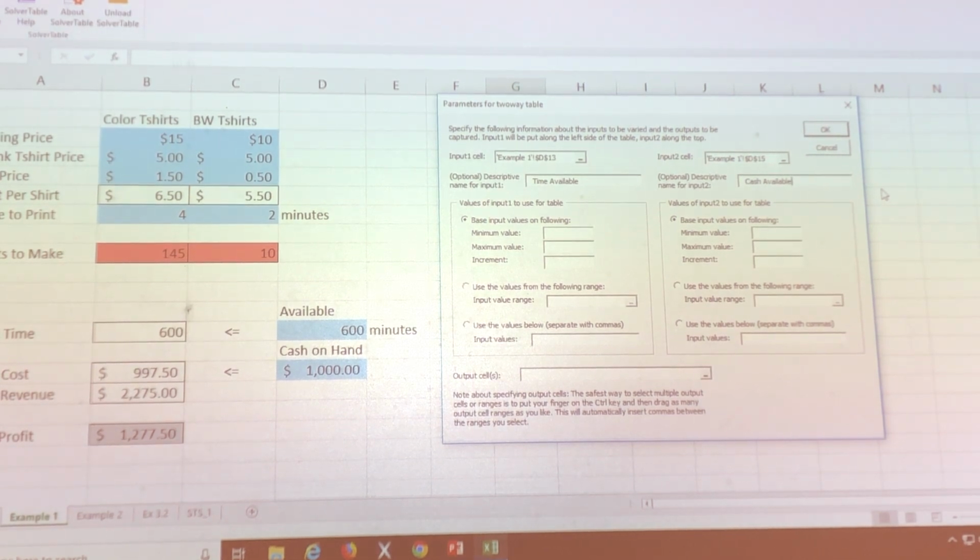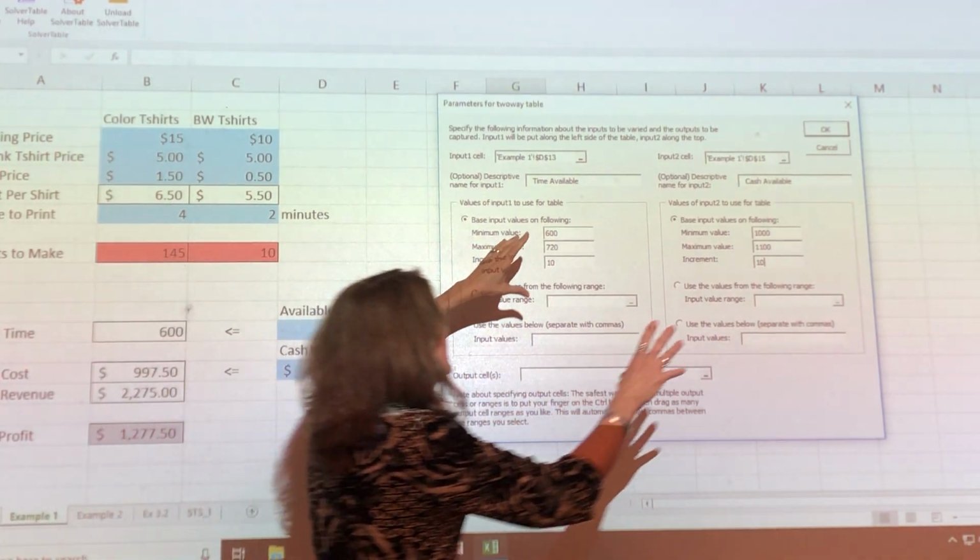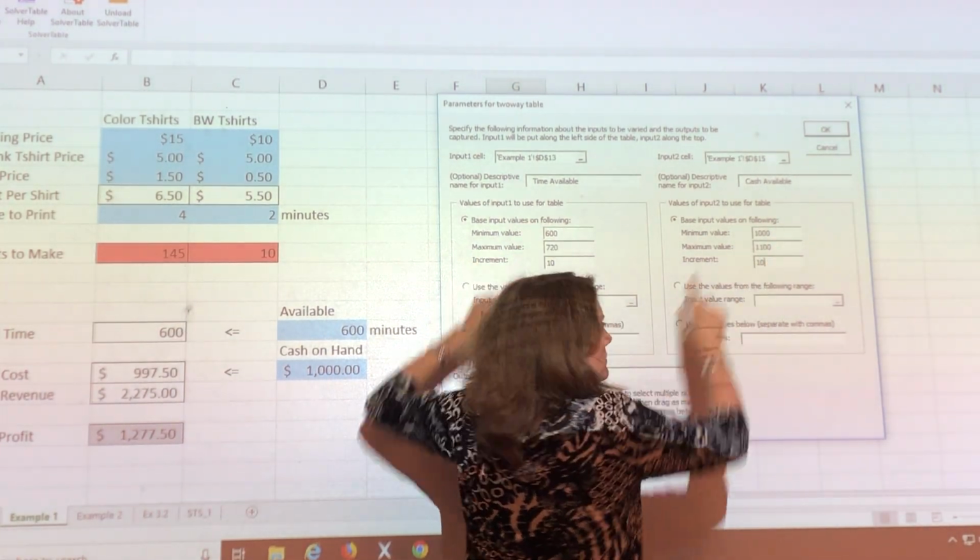And then I'm just following the numbers that are right on here, okay? Not doing anything crazy. I'm going from 10 to 12 hours for the time. That's 600 to 720 minutes in 10-minute increments. On the cash, I'm doing 1,000 to 1,100 in $10 increments. And again, that's just coming straight from here. So I'm putting in the parameters I was told.